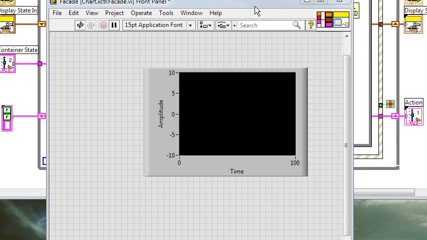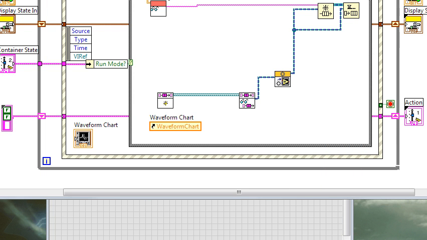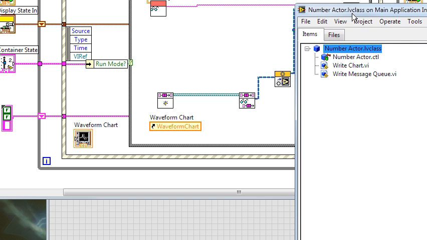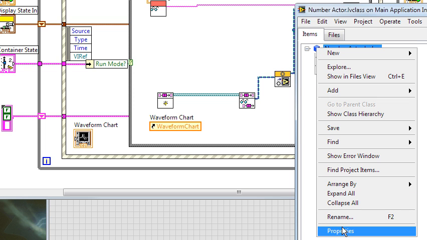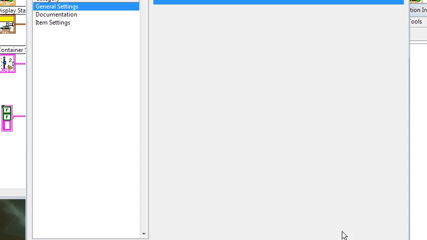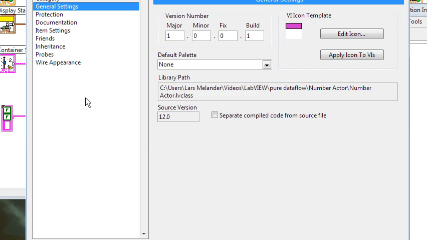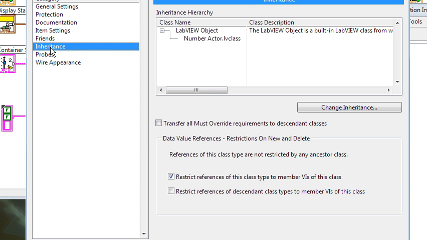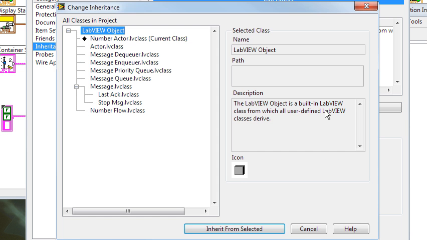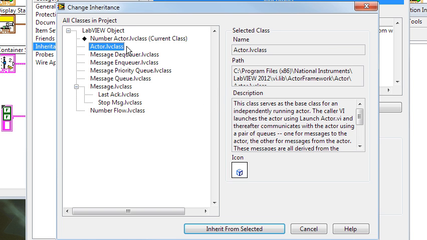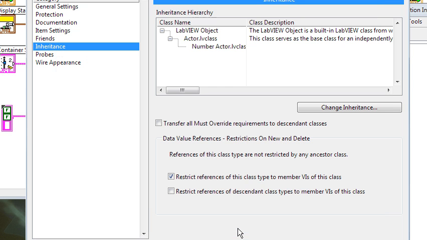Thanks to having added the launch actor VI, the actor class has been loaded into memory as well. So when I right-click on the number actor item and choose Properties, I can go to the Inheritance tab and click on Change Inheritance. Here I can switch inheritance from the basic LabVIEW object to the actor class. And here you can see the new inheritance.